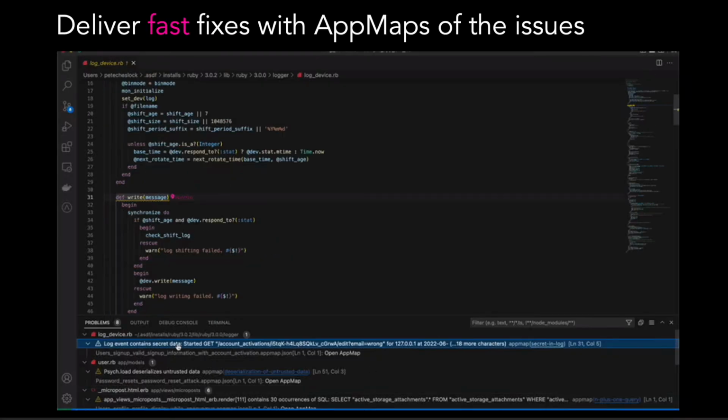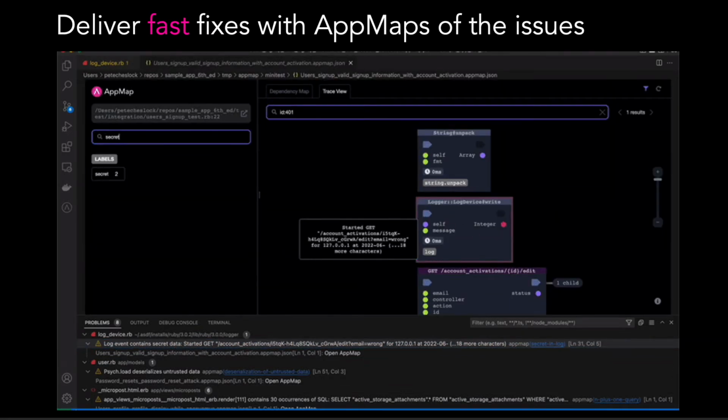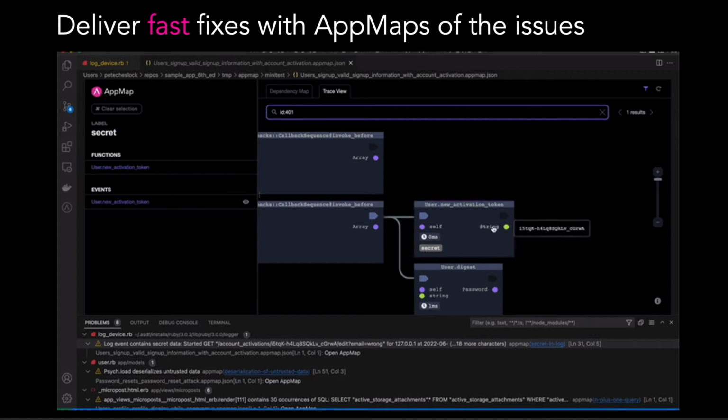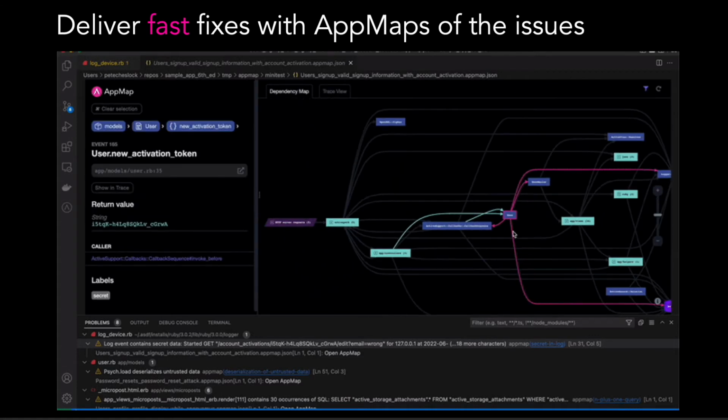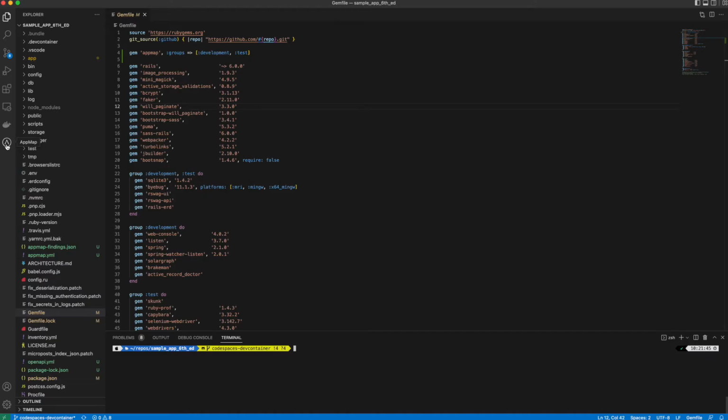Combined with the power of AppMap's open source project, used by over 15,000 developers, deliver fixes with a direct link from the identified design flaw to the AppMap and develop a visual model quickly. Let's dive in and show you how this works.